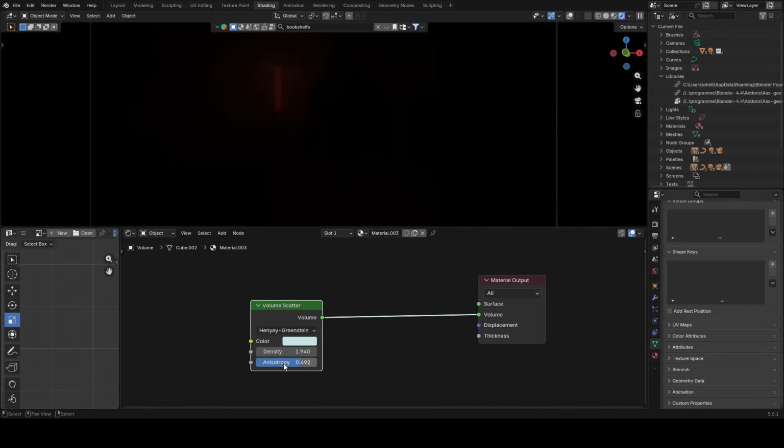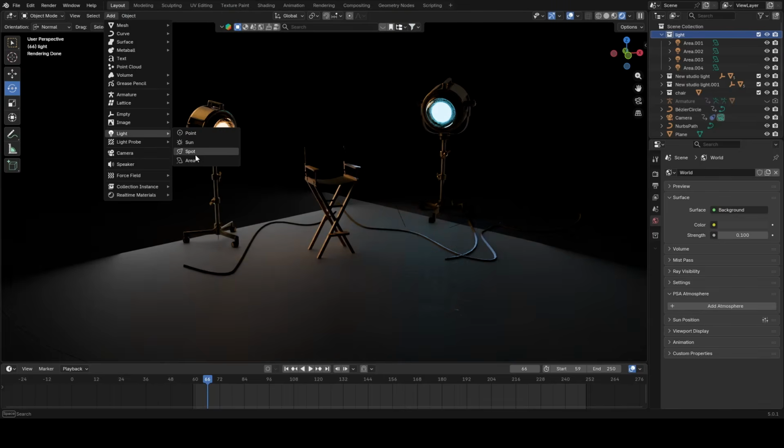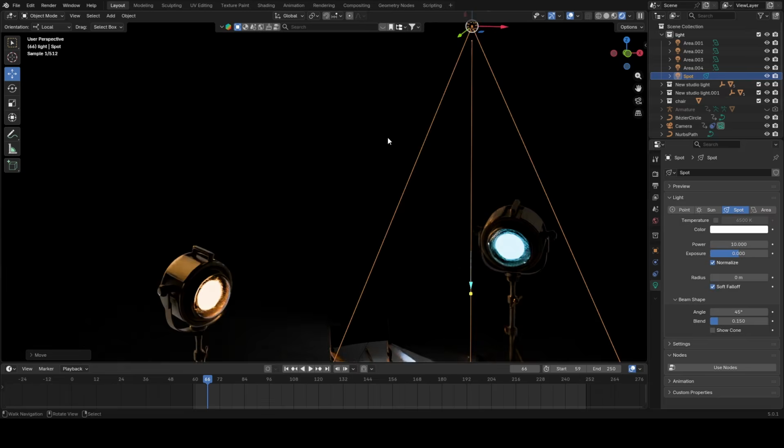But that's it for now. Just try and play around with the lighting. It may take some time before you get the result you want, but it will be worth it.